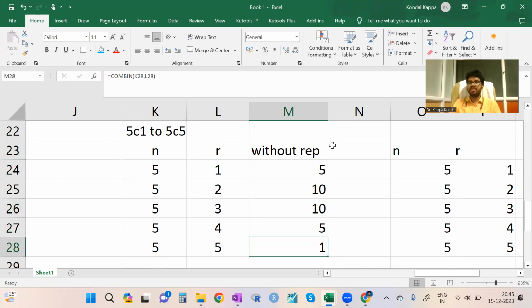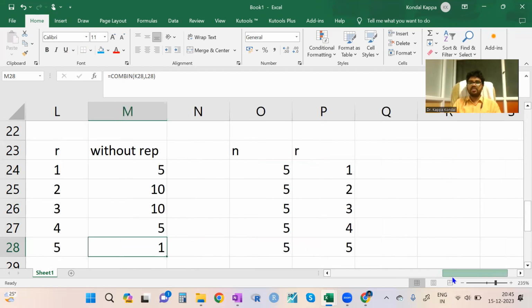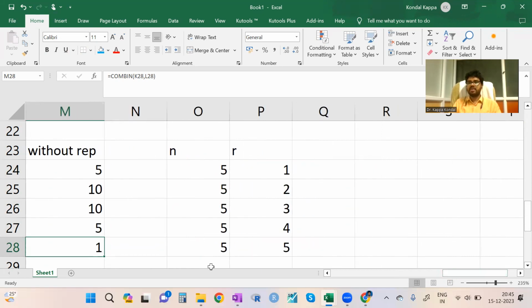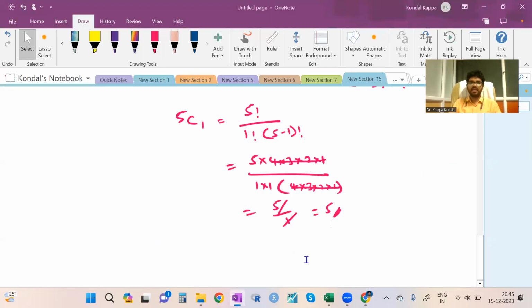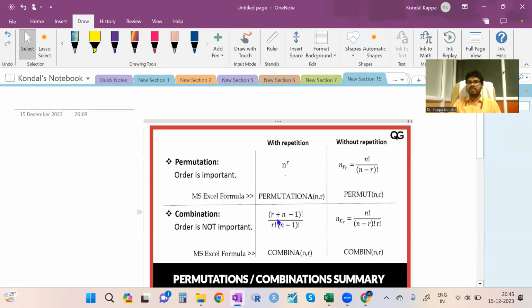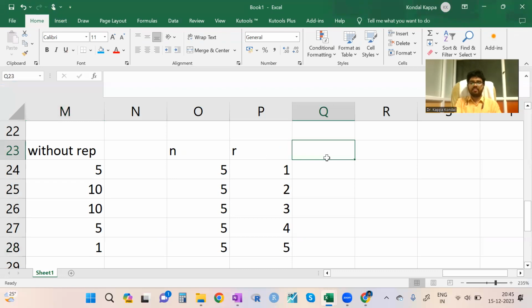This is without repetition. With repetition, as I mentioned, it is (r plus n minus 1) factorial divided by r factorial into (n minus 1) factorial. This is with repetition.